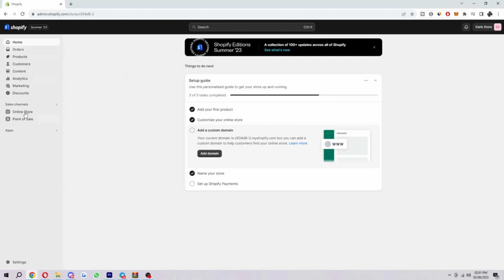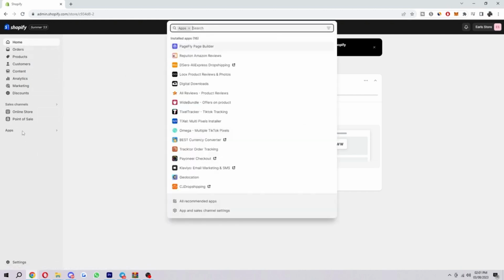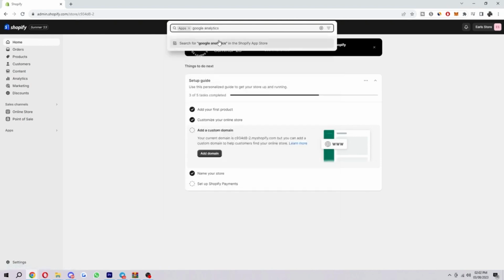And then next up, you just want to go to the left hand side where there's all these options and just go to the very bottom where it says apps. Go ahead and click on that, and here it will show you all of the apps that you currently have installed. But as you can see, I haven't actually added Google Analytics yet.